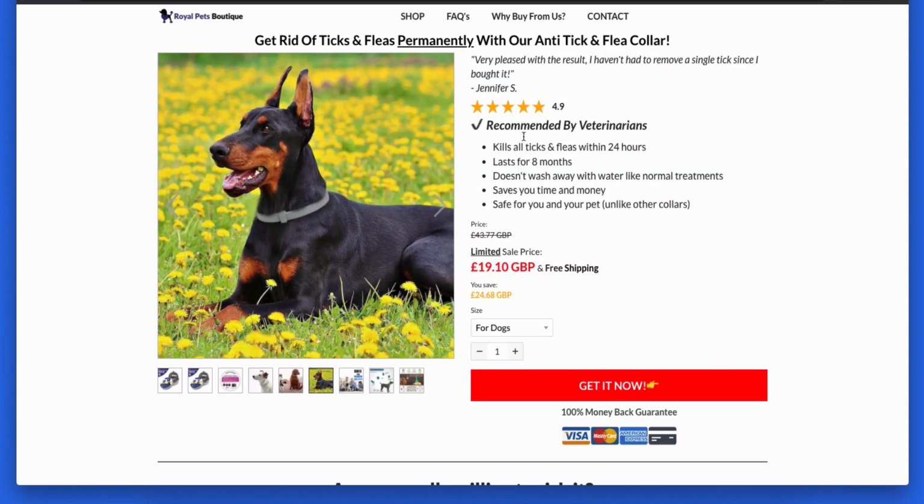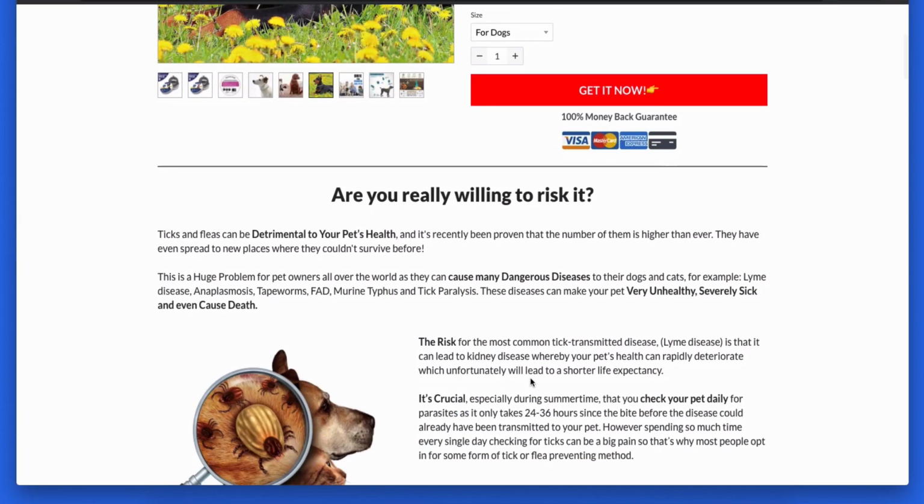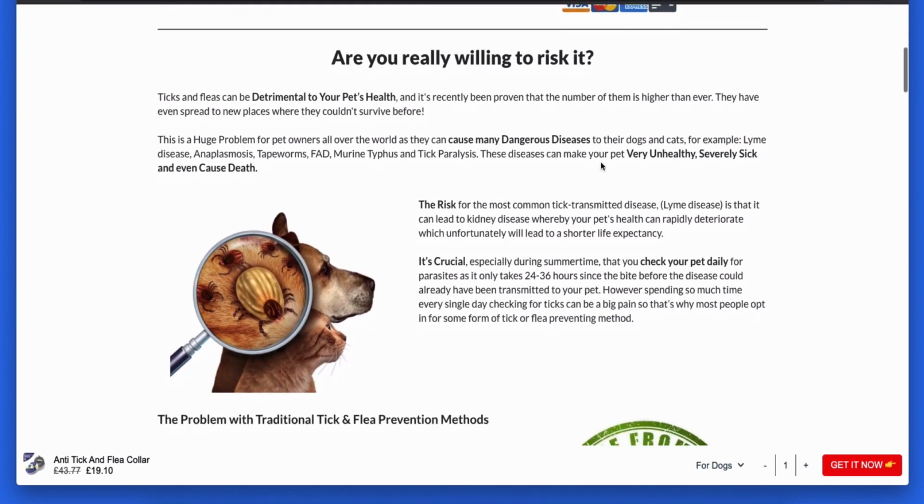Maybe moving this down. Put a real life picture of the dog and the person here from the review. Bold some of these, make them a little bit more benefit driven. Price points are fine. This is fine. Get it now. Great. Love it. Are you really willing to risk it? Cool. So we're marketing the problem here, which is good.